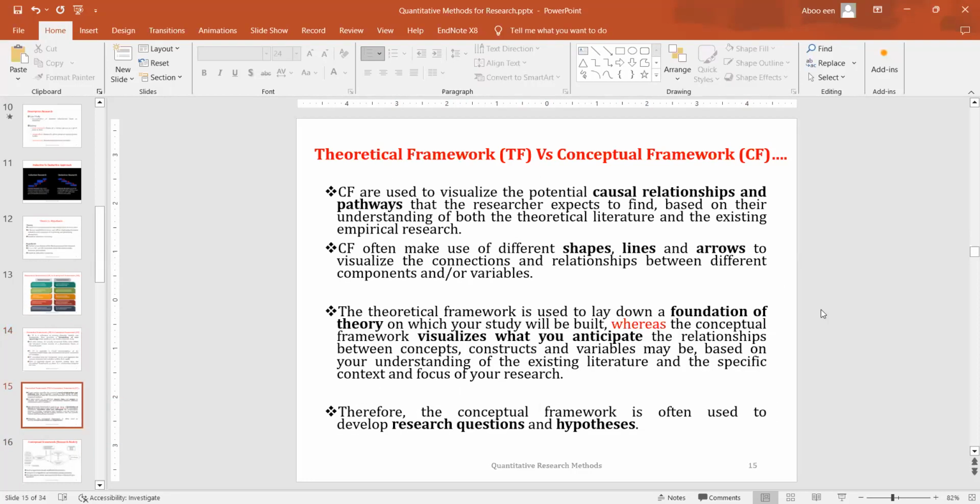Conceptual frameworks are used to visualize the phenomenon, to visualize the potential causal relationships and pathways that the researcher expected to find based on their understanding of both the theoretical literature and the existing empirical research. And conceptual frameworks often make use of different shapes, lines, and arrows to visualize the connection and the relationship between different components or different variables.